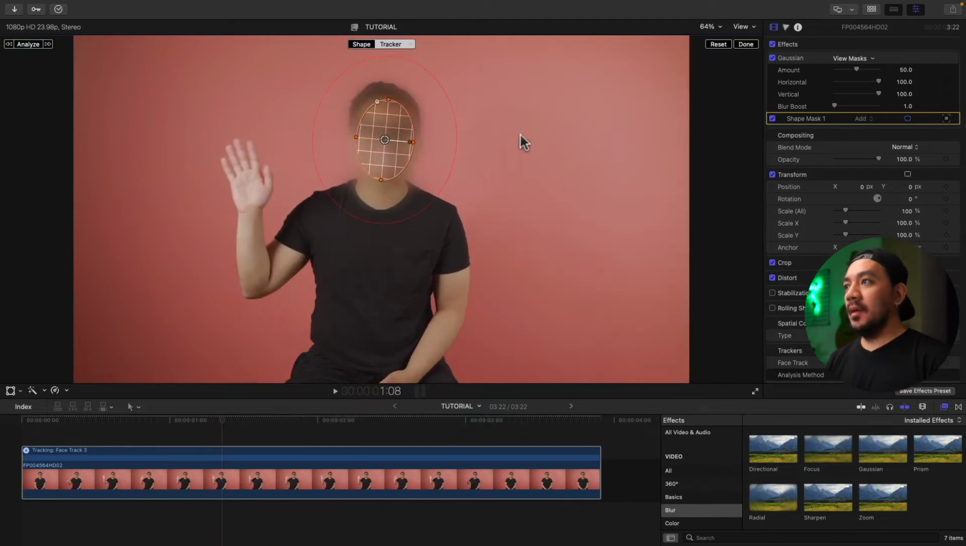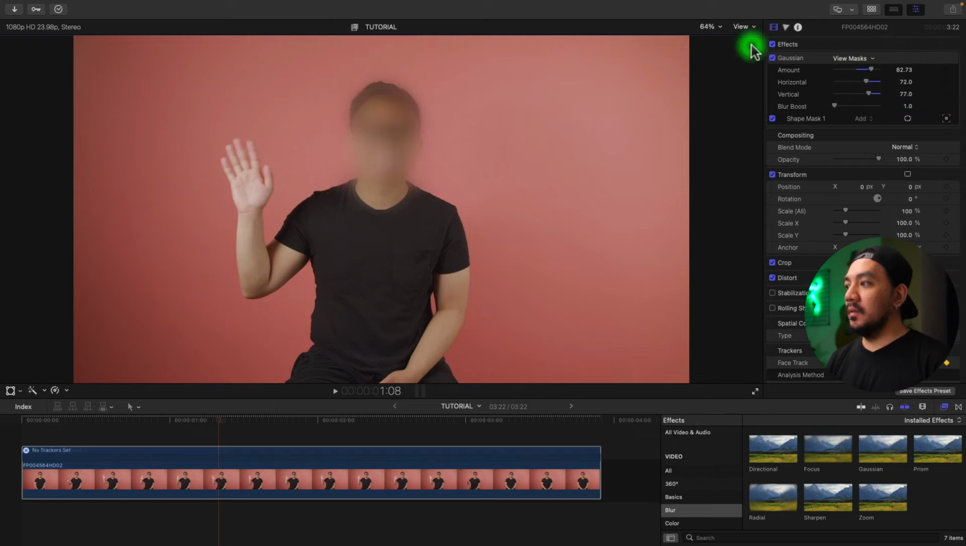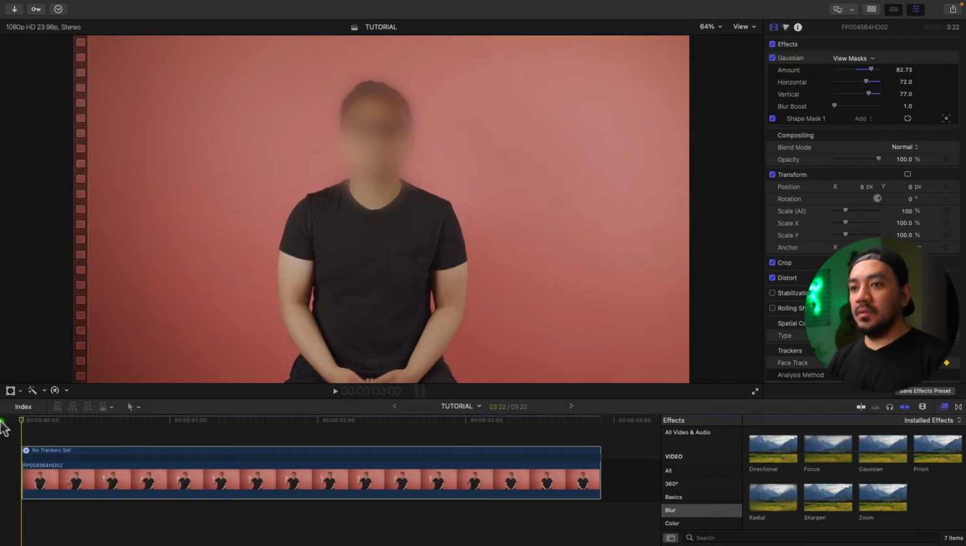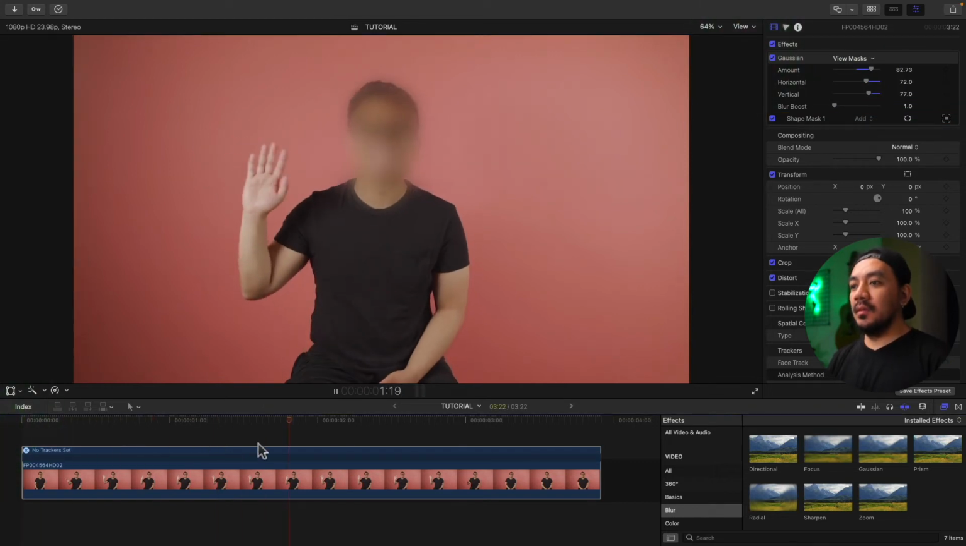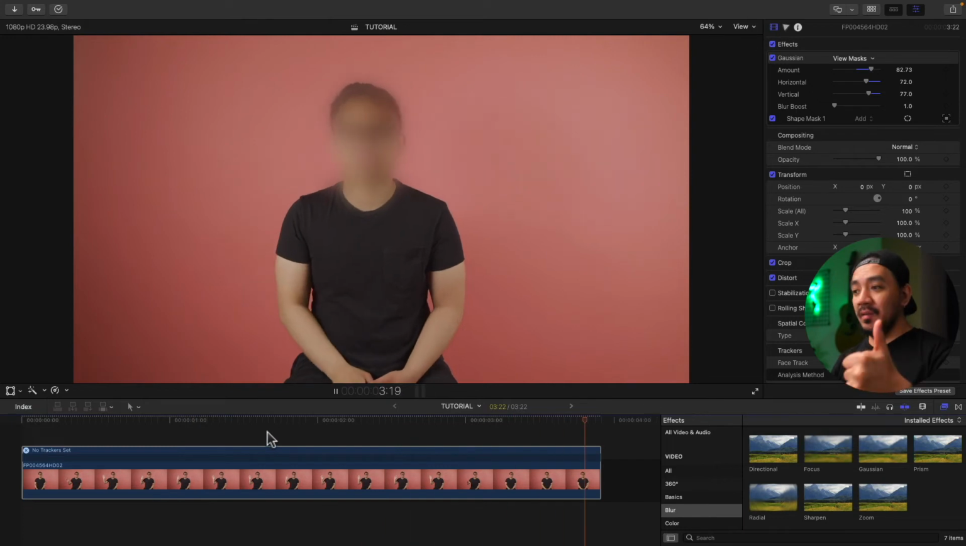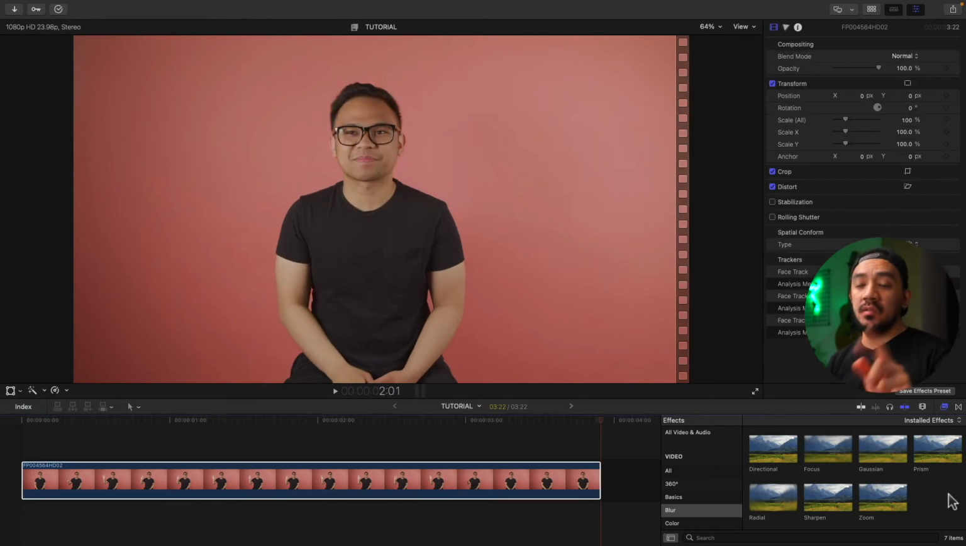Okay, and then you can change the amount, the horizontal or the vertical. You can modify how you want it to look, okay? And then hit done. Okay, let's see how it looks. Look at that. So simple, right? That's so easy. So let's try another one.